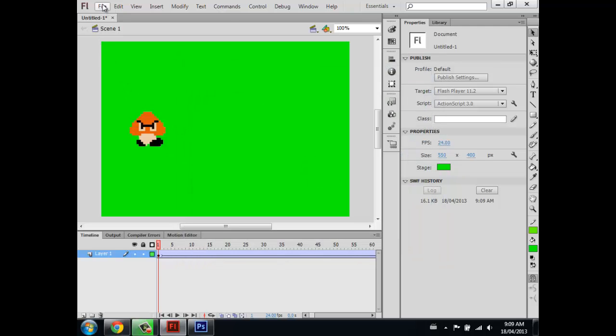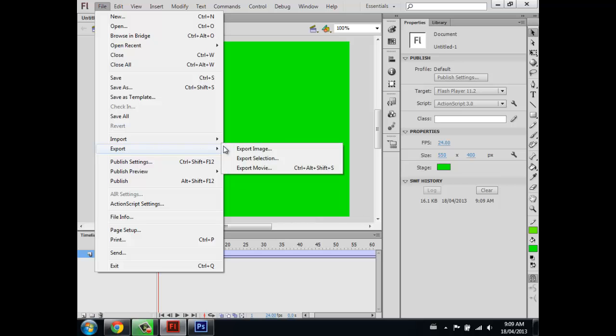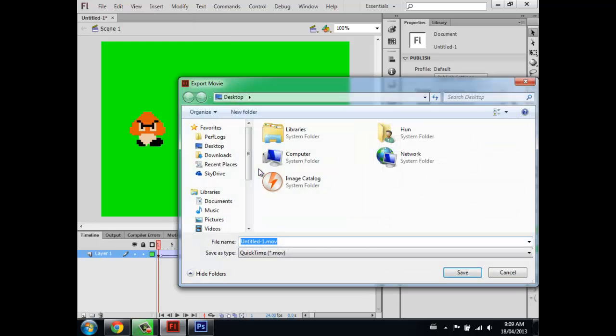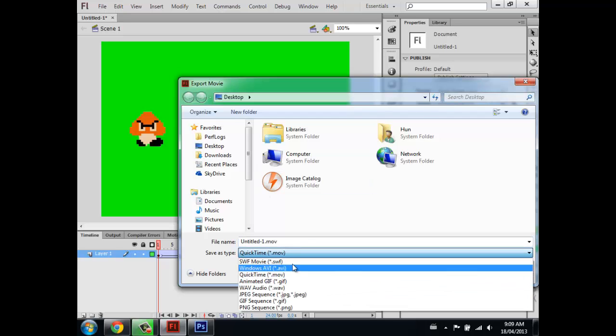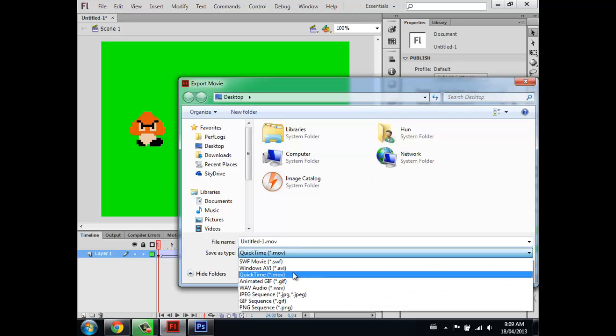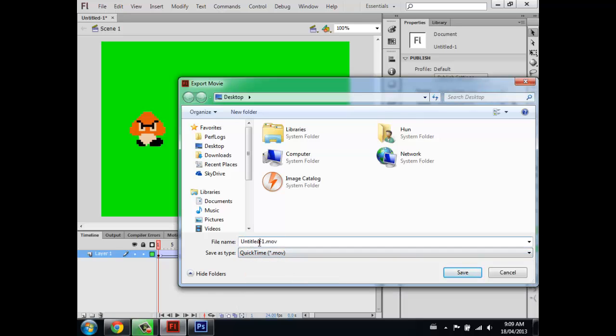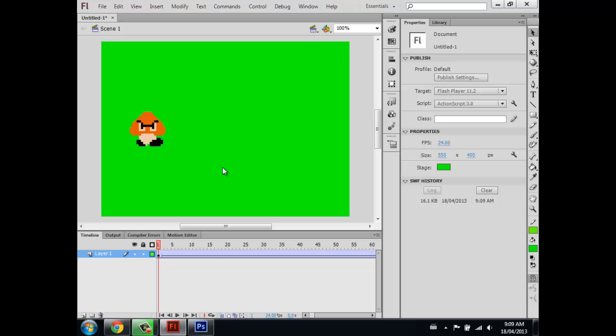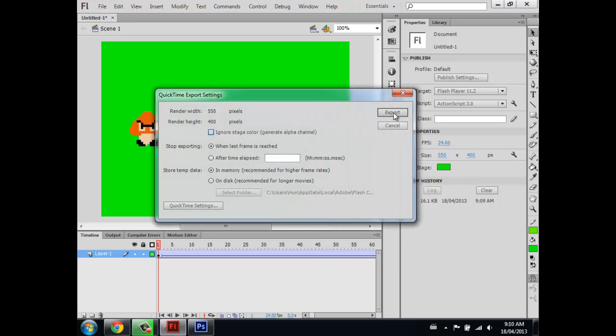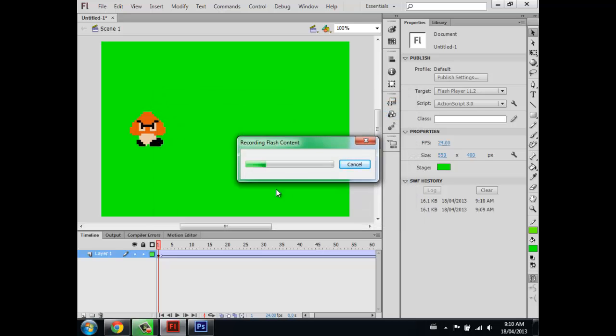So what I'll do is go to File, Export. Now let's see, Export Movie. And the drop-down option is not going to be a SWF, it's going to be a QuickTime MOV file. And I'm going to call this Goomba. Click on Save. And we have successfully exported and created a video file with a green screen.